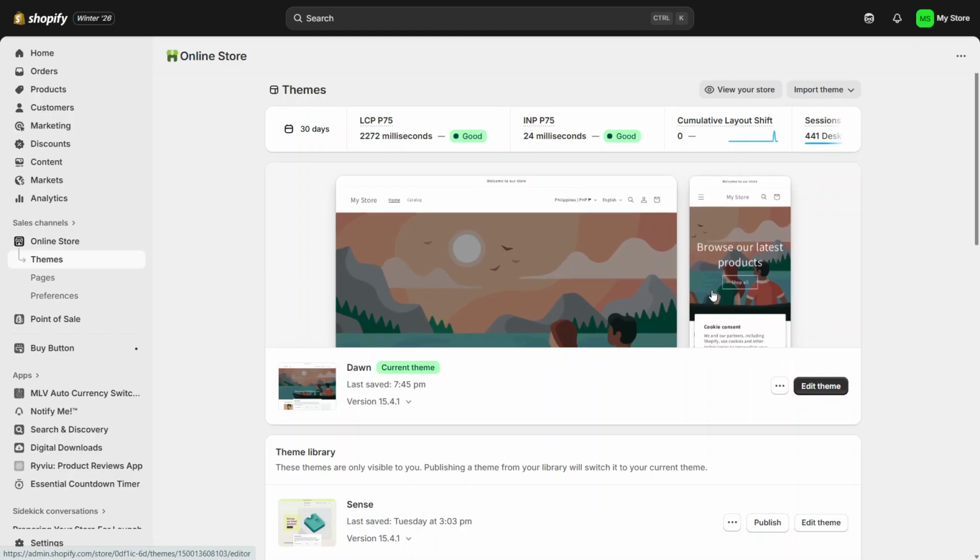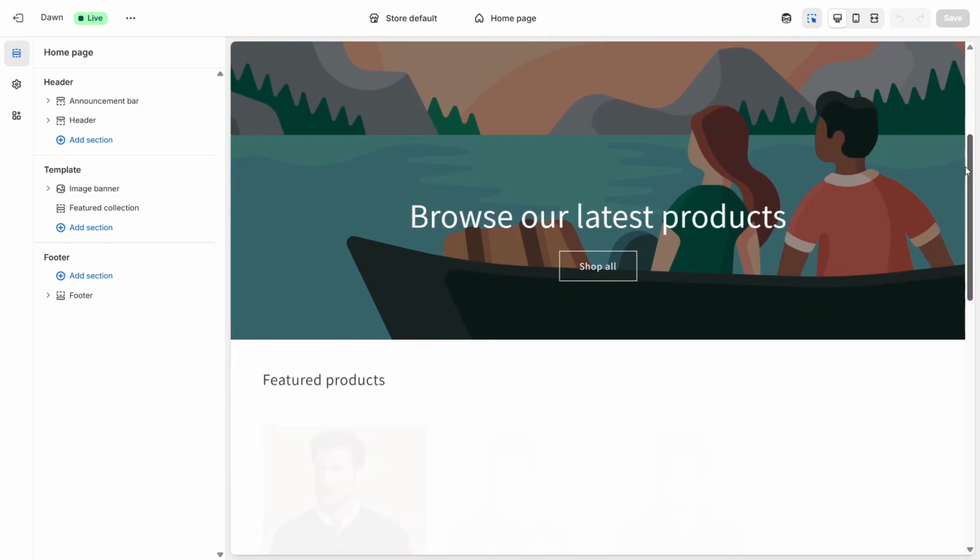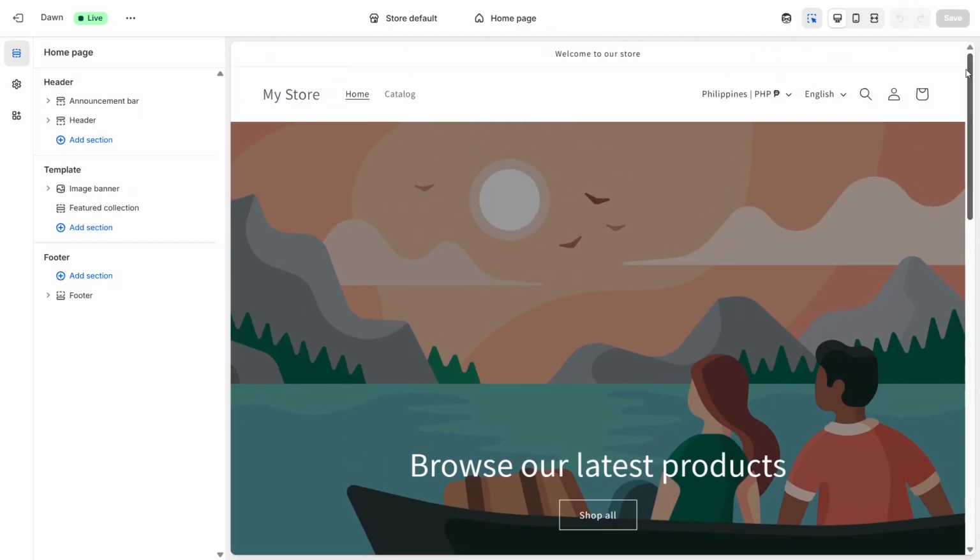On your current theme, click the option to customize or edit the theme. This takes you into the Online Store editor, where you can visually adjust how your storefront looks. Once the editor has loaded, look at the preview of your homepage on the right and think about where you want this icon and text slider to appear. It could be near the top to highlight key benefits or closer to the bottom as a supporting section.